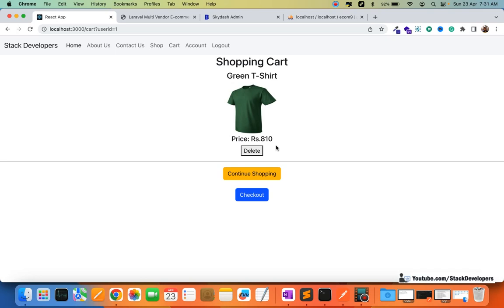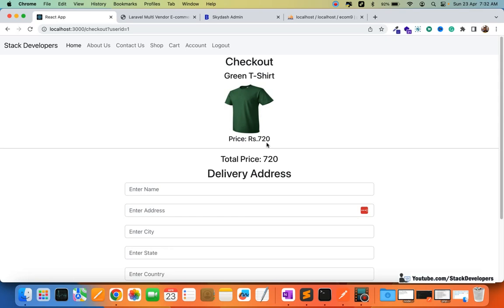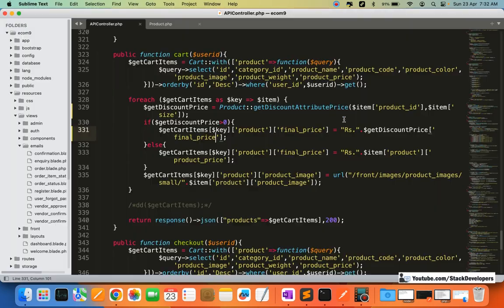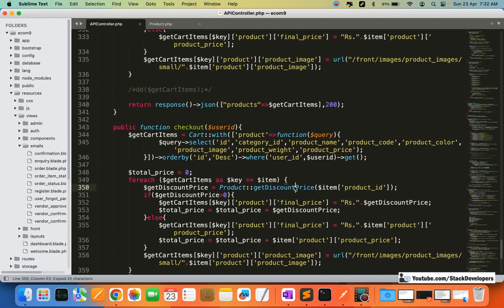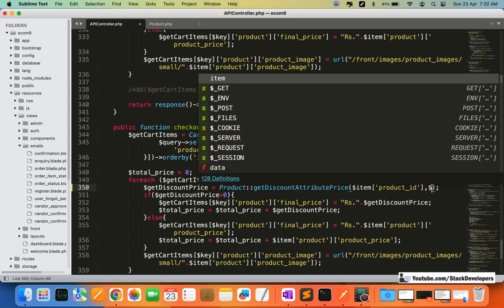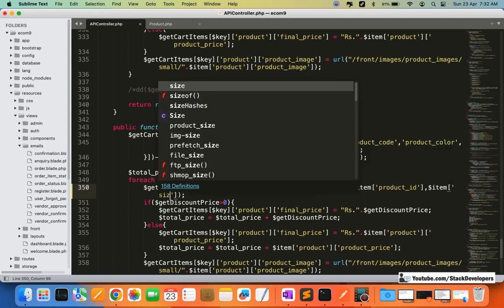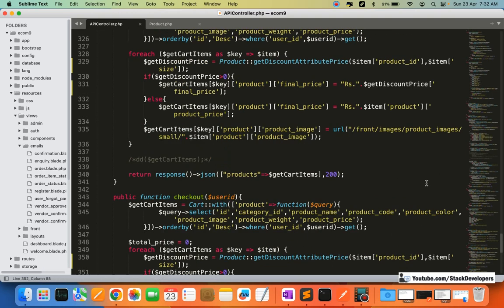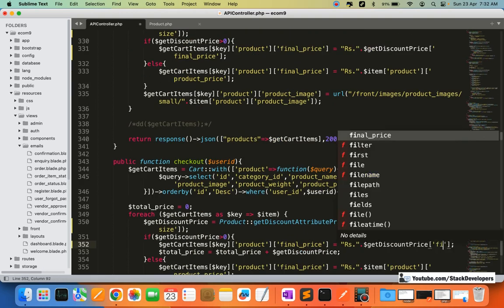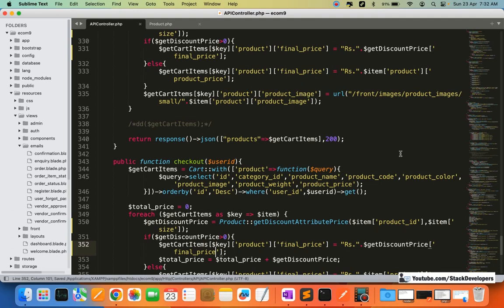But if we move further, to the checkout page, it is showing the 720 price. That is wrong. It must show the 810 price. It is still showing the main price of the product. We need to call the get discount attribute price function in the checkout as well. Here we need to call it in the same way, along with the dollar item size, and here we will just get the final price. That will resolve our issue.